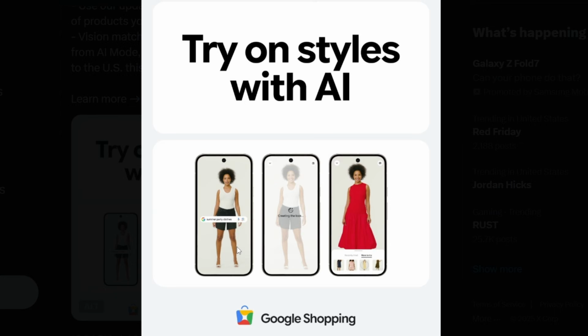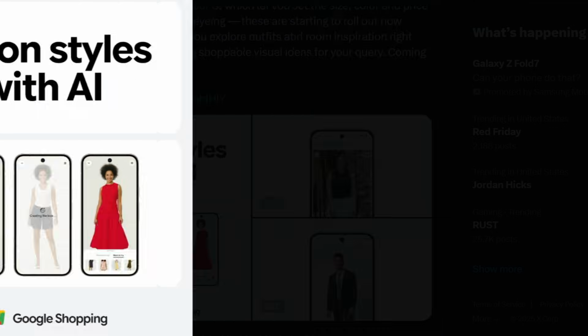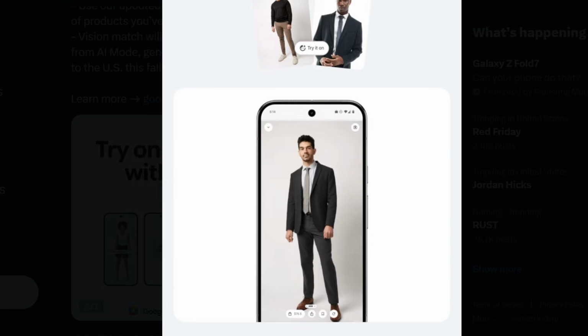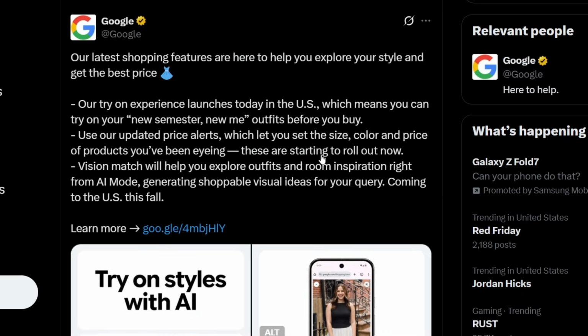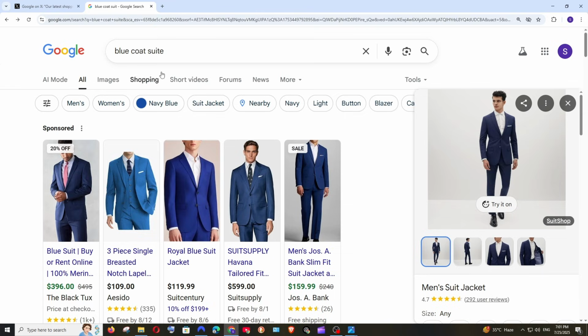Whenever you go to any shopping site online, you will have this try on button over there. If you click it, you just need to upload your own image, and Google will automatically put that cloth onto you. So now let's see how this is going to work, and this feature is launched in the US as of now. So just go to Google and search the particular outfit that you want.